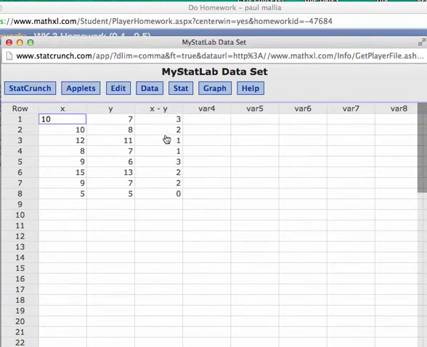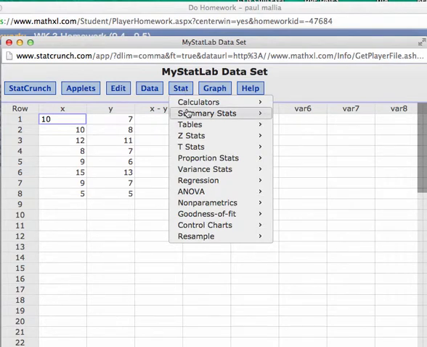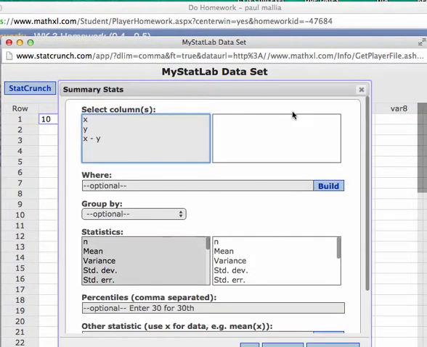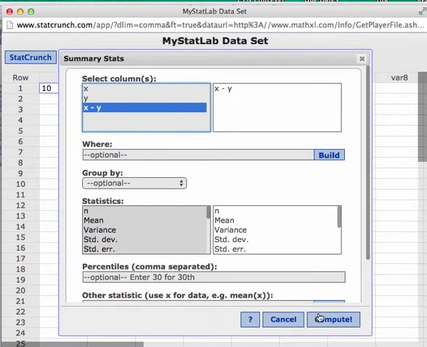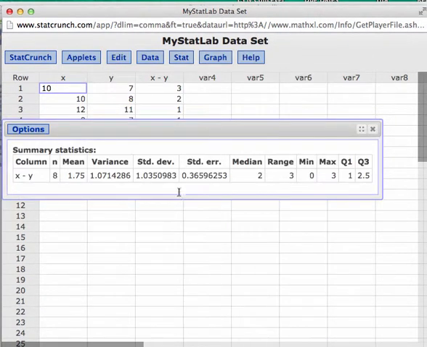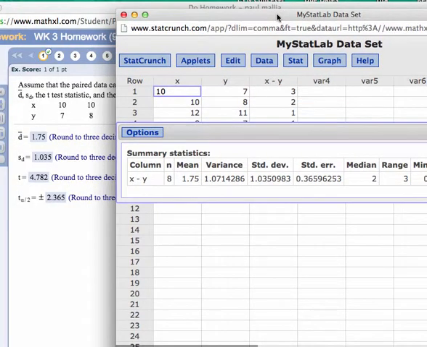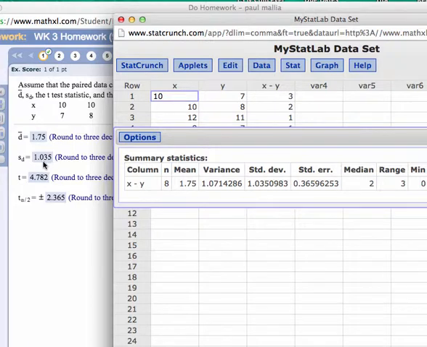And you now have an X minus Y column. So to find your standard deviation, you're going to click on Stat, Summary Stat, Columns, and you want to use X minus Y, and then click on Compute. Let me move this up a little bit. Click on Compute, and so your standard deviation is 1.035.